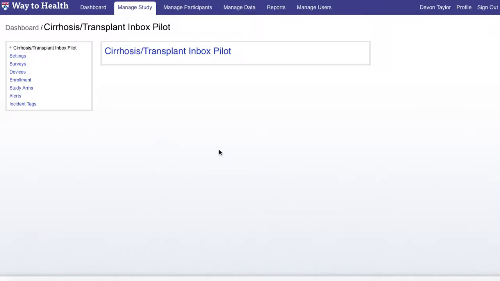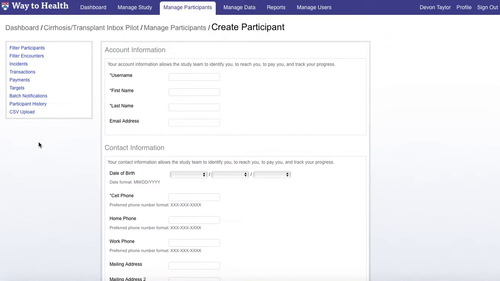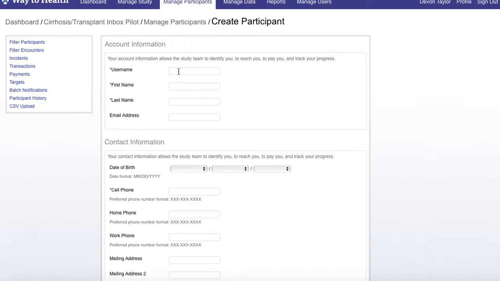So this is going to explain how to enroll a participant in the Cirrhosis and Transplant inbox pilot, and then also how to text them via the inbox. So when you log in, you should see this page, and immediately you're going to want to navigate to the Manage Participants tab. In order to add a new participant, you will want to click Create a Participant on the left, and this is where you fill out their profile information.